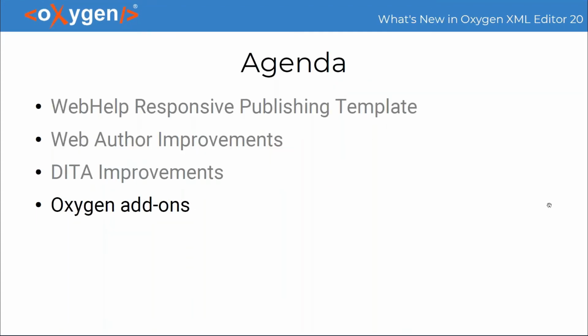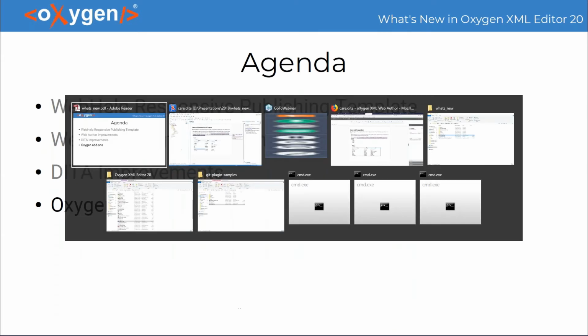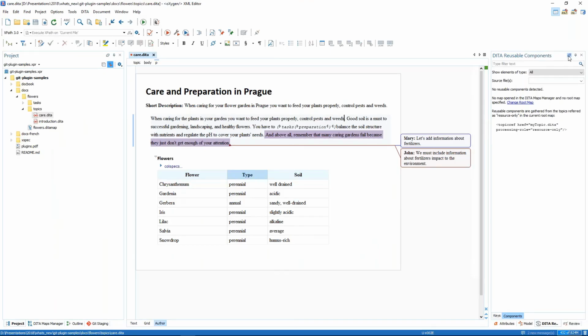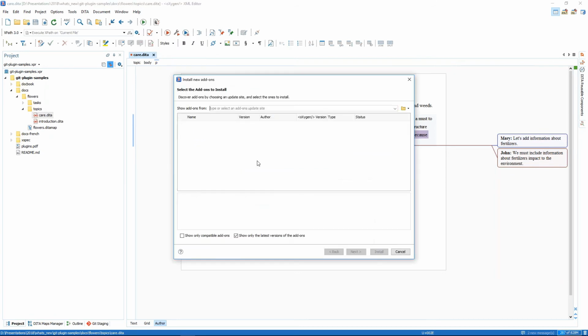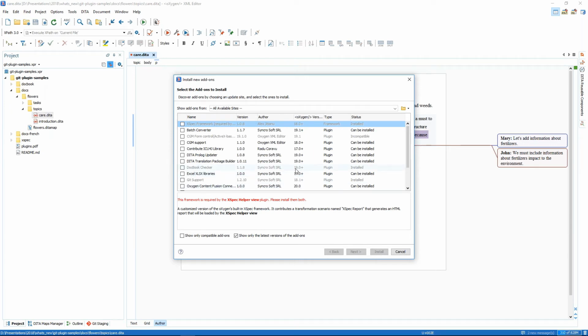Okay, so I hope there's still some energy left. So I can tell you something about the new Oxygen add-ons. The Oxygen add-ons are basically additional pieces of functionality that you can easily install in Oxygen just by going to Help, Install New Add-ons, and you should just select here all available sites, and you'll see everything that can be installed in Oxygen.